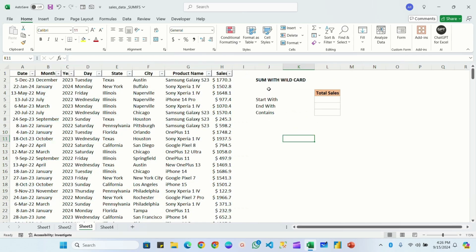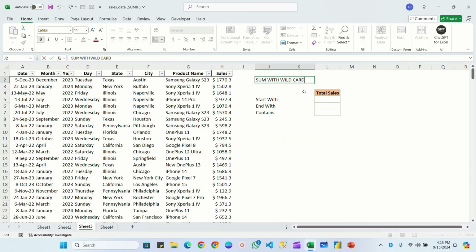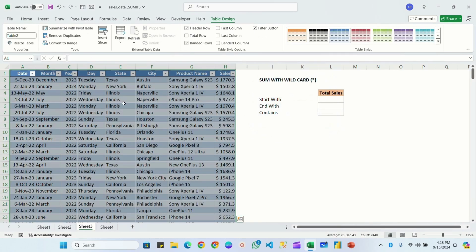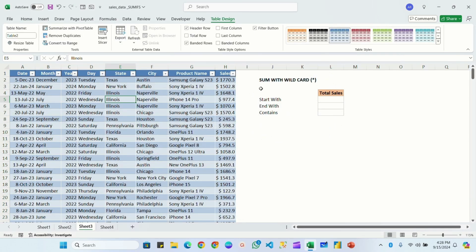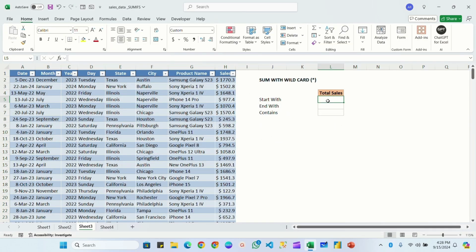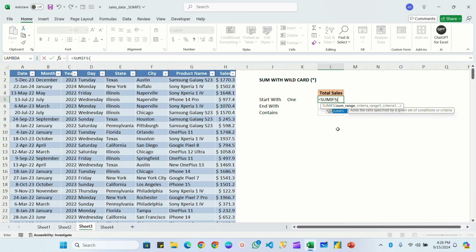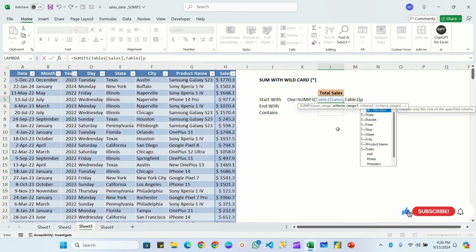Next we will be using a wildcard. In wildcard, we are going to use star. Again, I'm going to convert this data into a table by pressing Ctrl T. Press OK. Now this table name is Table 2. Here I'm going to calculate the total sales of the products that start with 1. So here I will write is equal to SUMIFS, sum range would be Table 2, column is Sales, criteria range would be Table 2 and column would be Product Name.